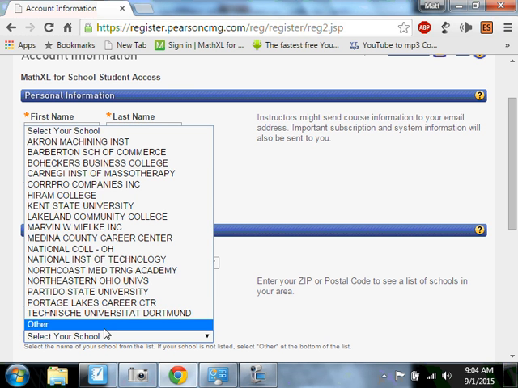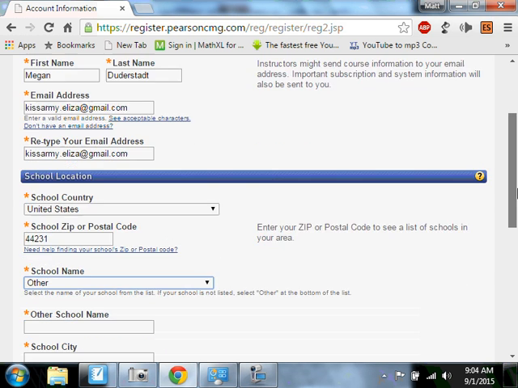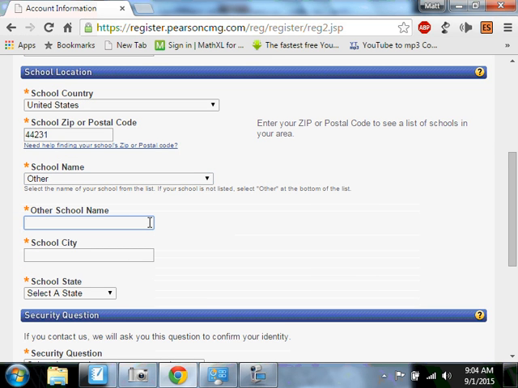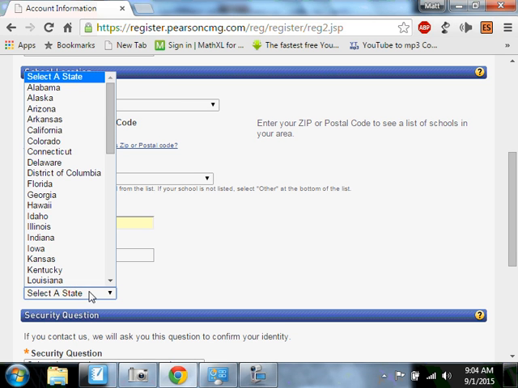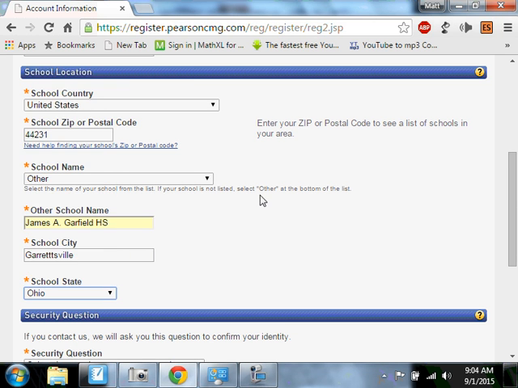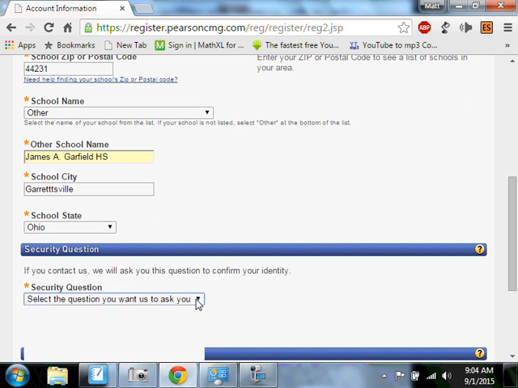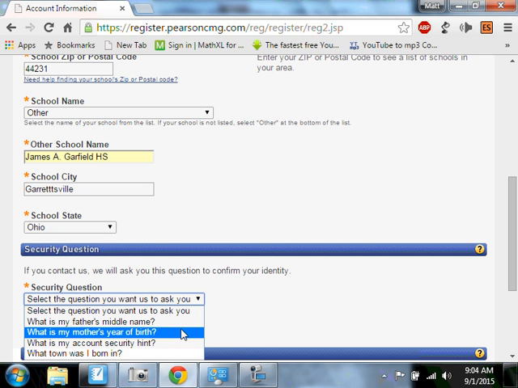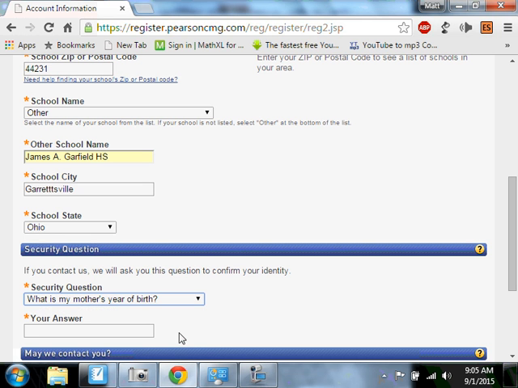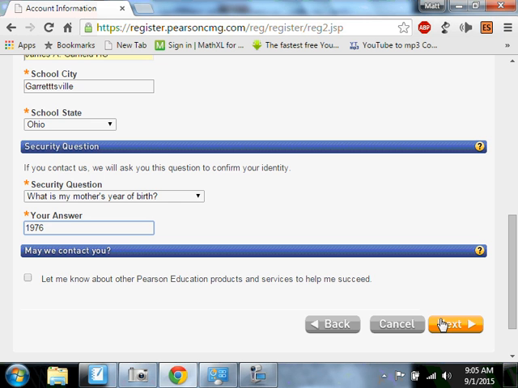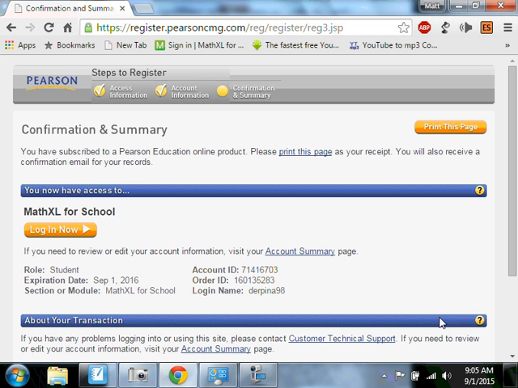So the zip code's 44231. Click other for school because we're not in the system. Let's scroll down. And our school, it doesn't matter, you could put Mickey Mouse, but it's James A. Garfield High School. And school city's Garrettsville, 2 L's, 2 T's. And we're in Ohio. Security question, you need to answer that. And maybe contact you. I always leave that one blank, otherwise you get bombarded with emails. And next. And so hopefully you've made it to that screen.